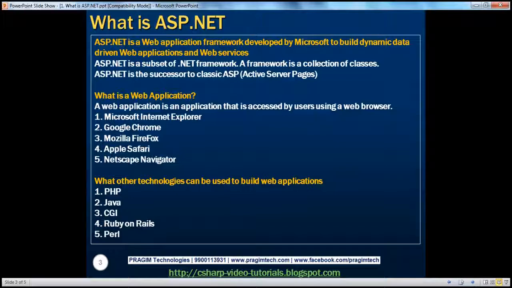Now, ASP.NET was introduced in the year 2002 with .NET Framework 1.0. So were we using any Microsoft technology before the year 2002 to build web applications? Absolutely. That technology is called Classic ASP, Active Server Pages. Prior to ASP.NET, we were using Classic ASP. But there are several advantages of using ASP.NET over Classic ASP to build web applications, which we will be talking about in a later session.